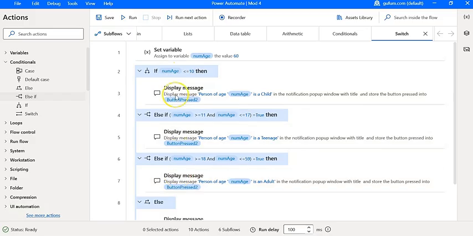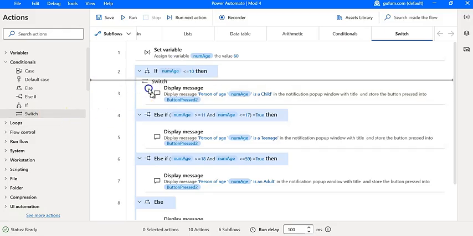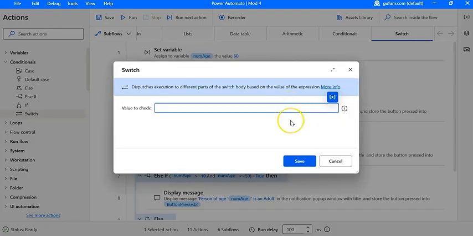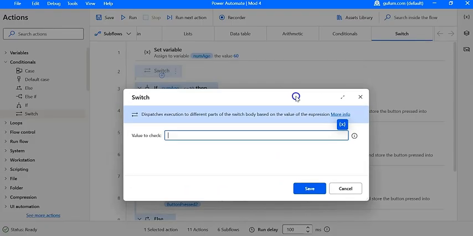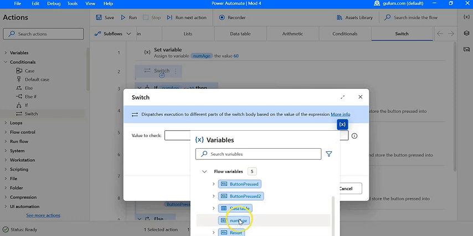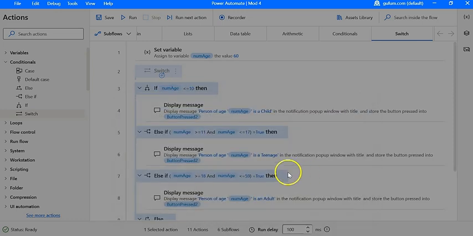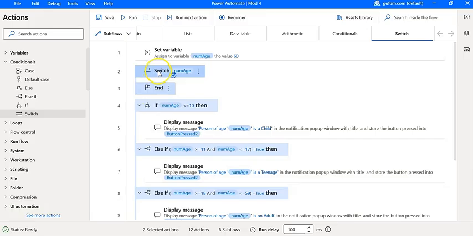Now we don't want the ifs, we want a switch statement. So after the initialization of the num age, I will drag a switch, and inside the switch, what is always there? The value that needs to be checked against the switch conditions. In our case, it is the num age. We'll go on building different cases. So as soon as I clicked on save, there is a corresponding end to that switch.